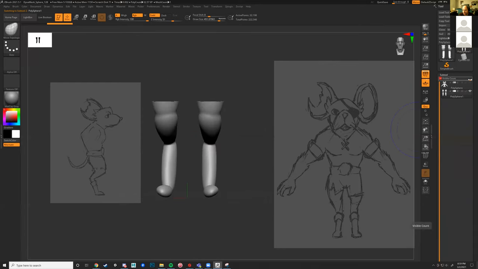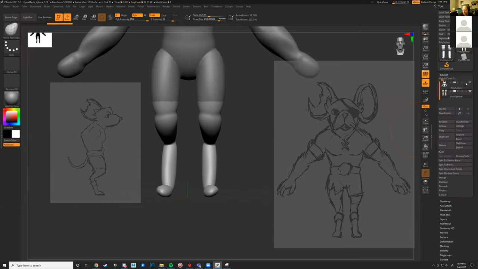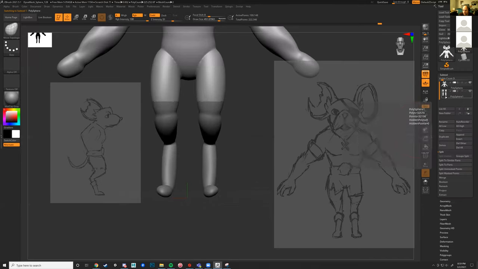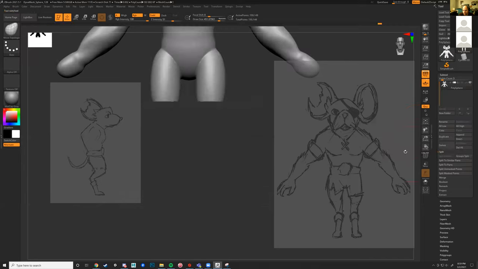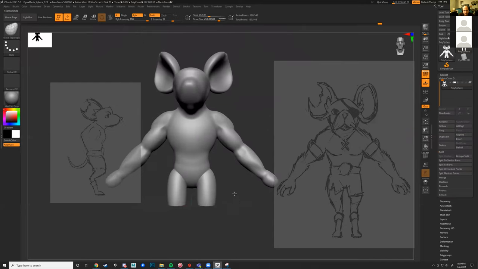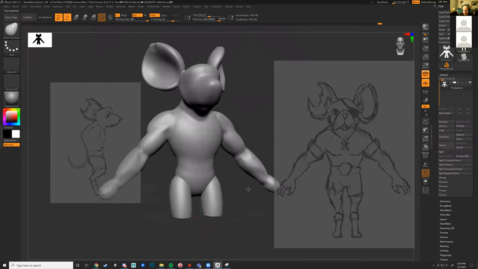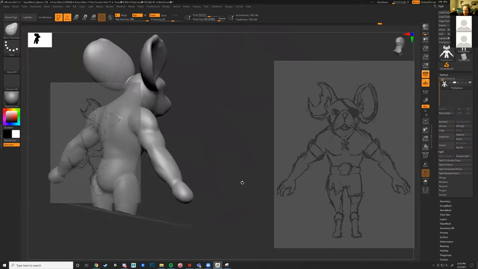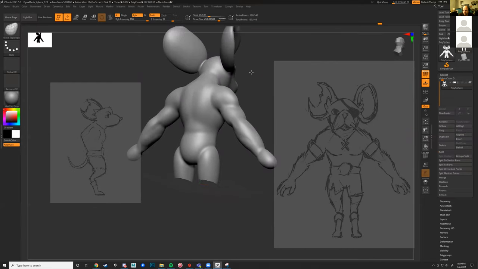Upper leg is now on this other subtool. And you can turn the visibility off and on these. And if you want to get rid of this, then you just select that subtool and do delete. So, there you go. So that's pretty much the main pitfalls.